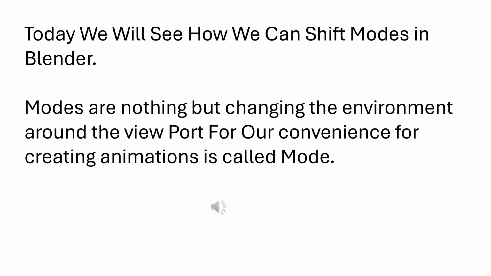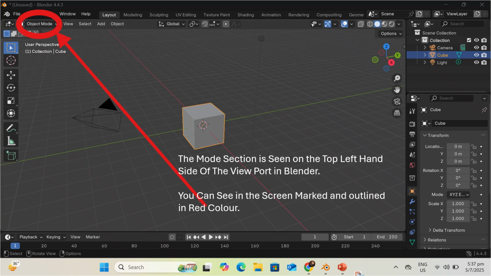Today we will see how we can shift modes in Blender. Modes are nothing but changing the environment around the viewport for our convenience for creating animations. The Mode section is seen on the top left-hand side of the viewport in Blender. You can see it in the screen marked and outlined in red color.